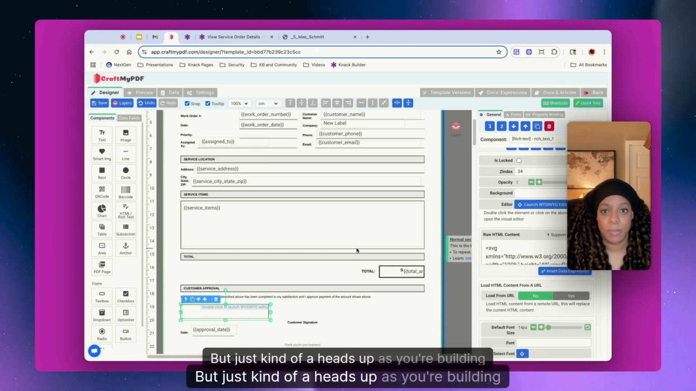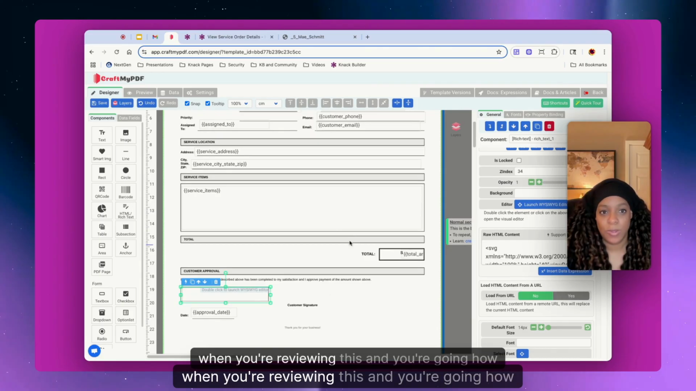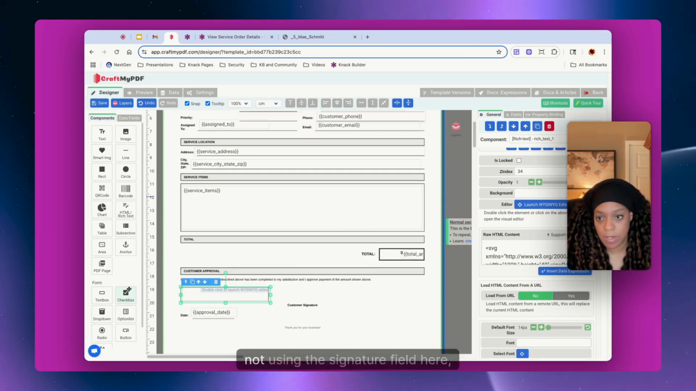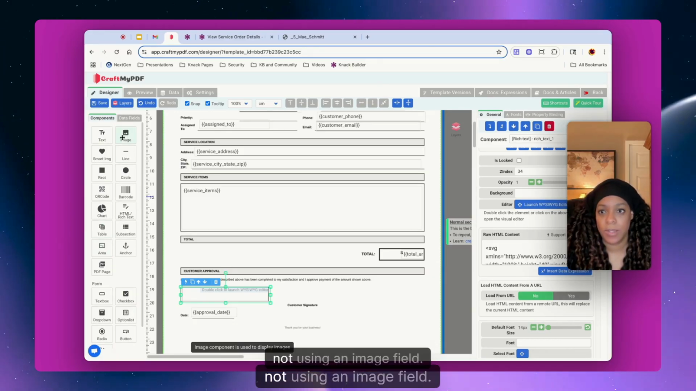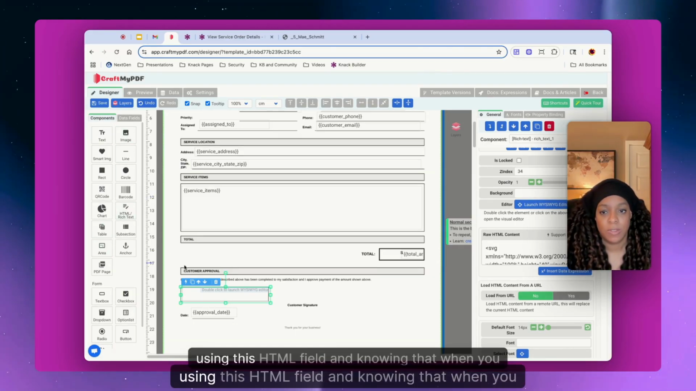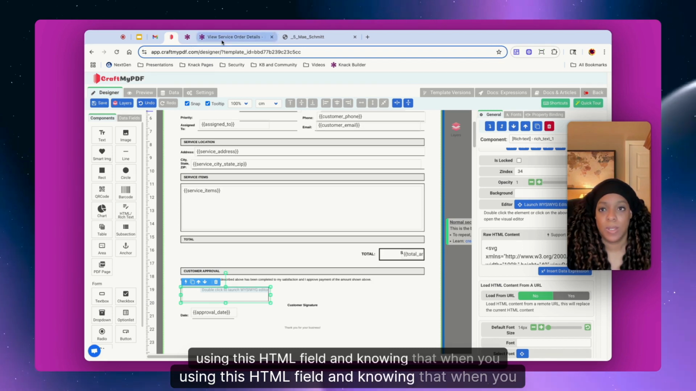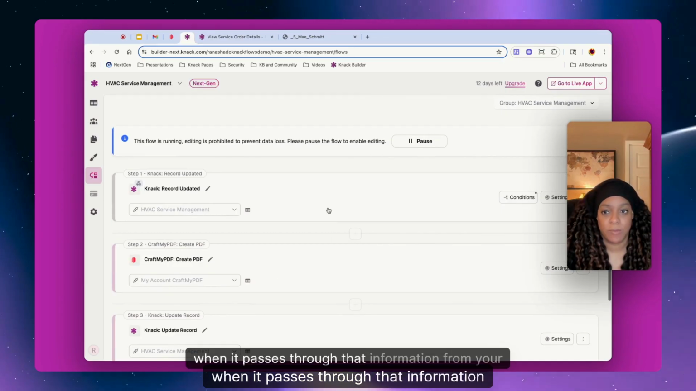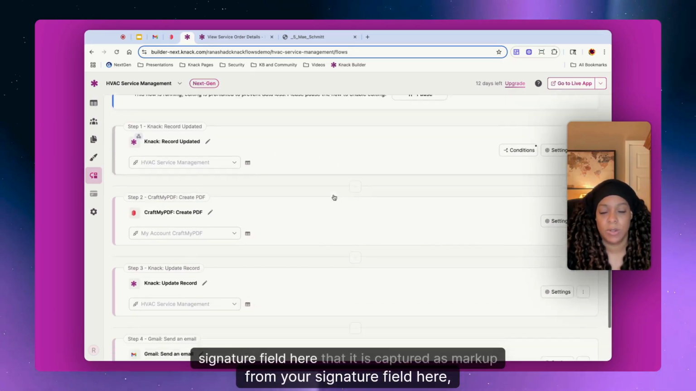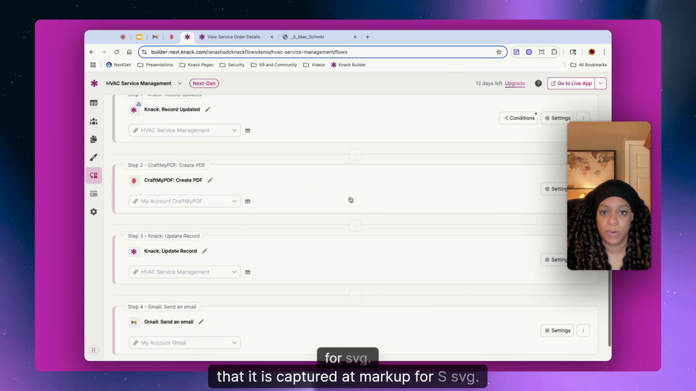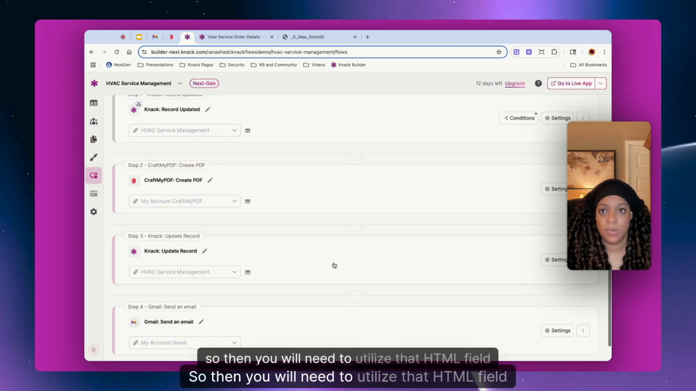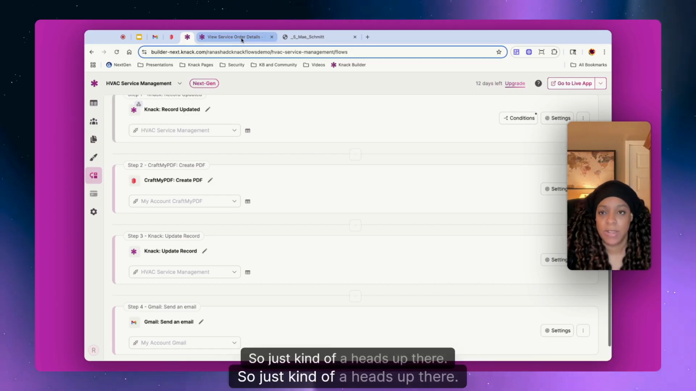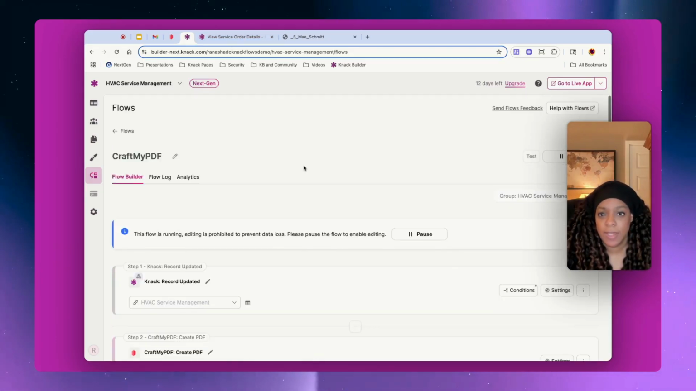But just a heads up as you're building things out, when you're reviewing this and you're going, how did Ro make that happen? That was definitely not using the signature field here, not using an image field. It was actually using this HTML field, and knowing that when you are working in Knack Flows, when it passes through that information from your signature field, it is captured as markup for SVG. So then you will need to utilize that HTML field, and it actually works quite nicely. So just a heads up there. I believe that is it.